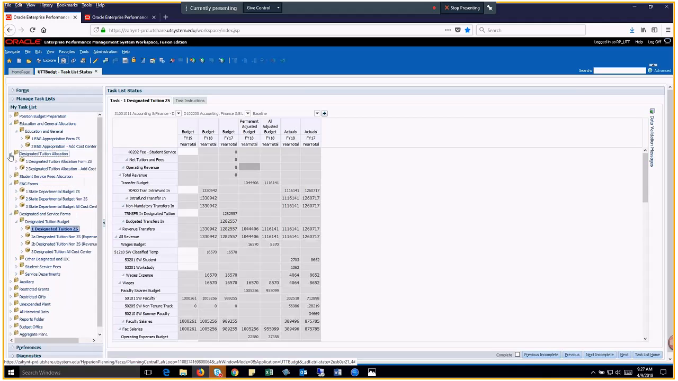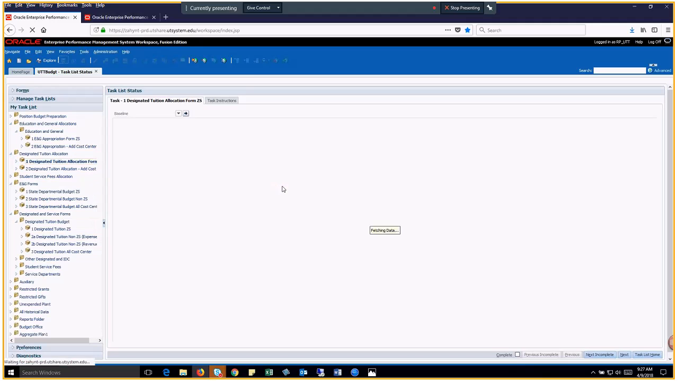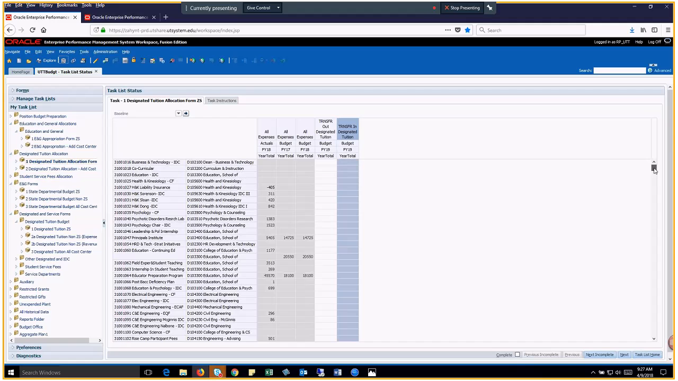That's because now we're working with designated. So you may or may not have already guessed it, but we've moved back to the top here and look at our designated tuition allocation. Go to number 1 form. And now you see that you have a transfer out designated tuition and a transfer in designated tuition. We just follow the same logic that if you need to do a transfer in showing that revenue, here's where you would enter it in. And same if you needed to do the transfer out.